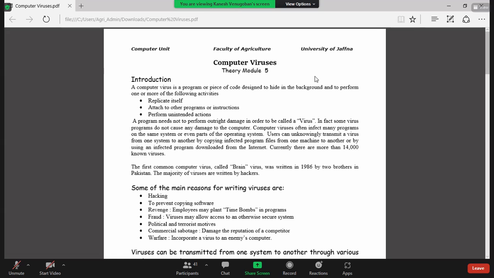So we can break through the system. They can write the virus program. How can we break through the secure system, right? Political and terrorist motives. So sometimes, in our political view, if I can create that type of virus program, right?